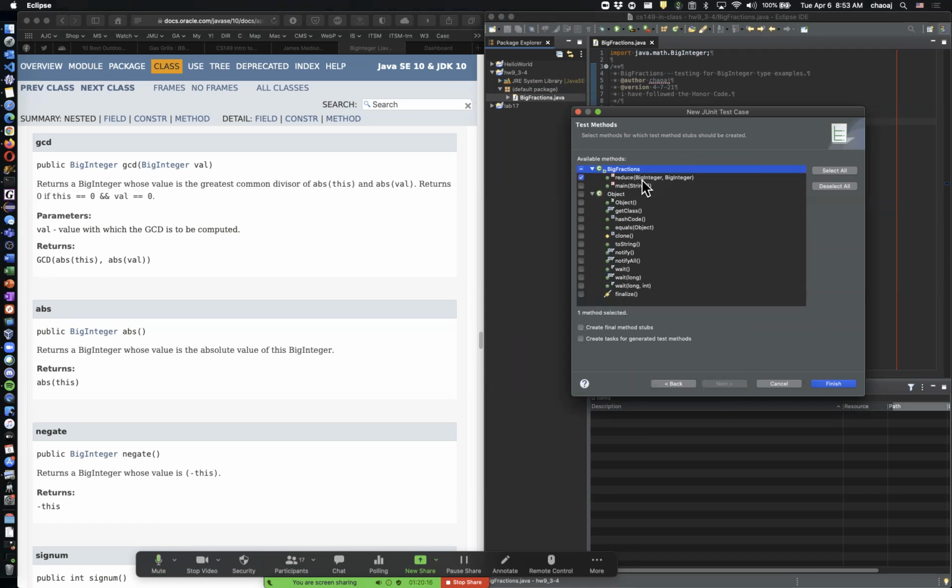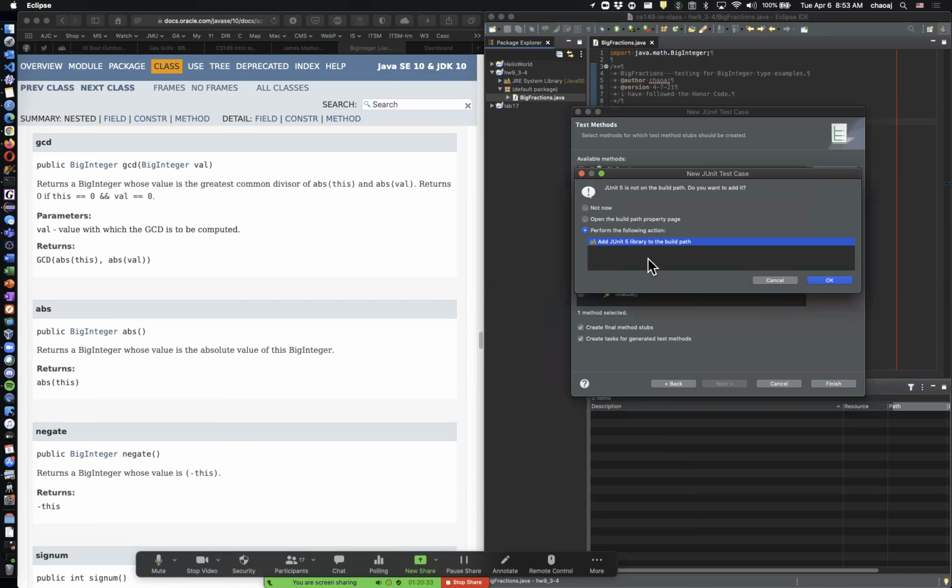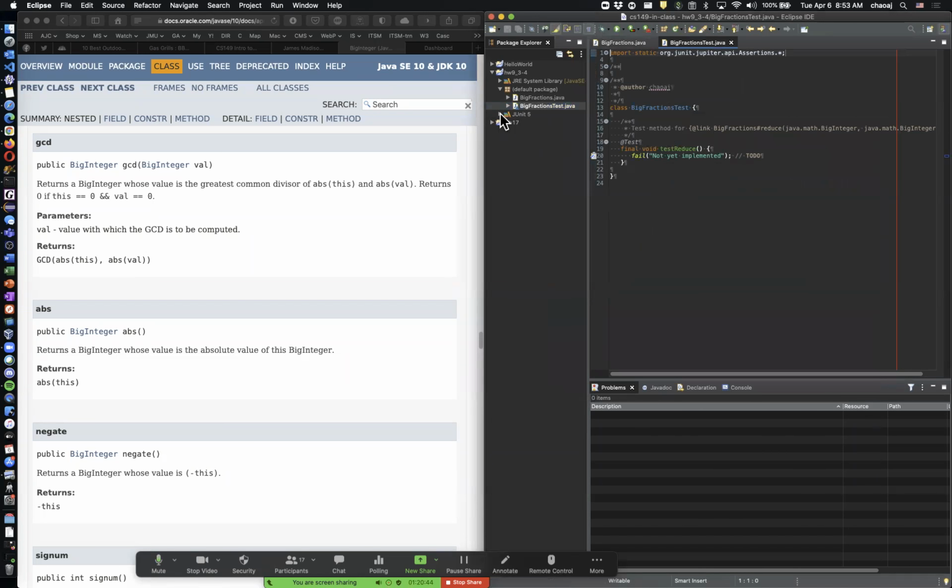And then we want to test this reduce method here, is the method we want to test. And we'll create a task for generated test methods and final method stubs, sure. And we'll click finish. The last thing that this asks us to do is add JUnit 5 library to the build path so that we can run JUnit inside of Eclipse. We want to do that. Let's go ahead and hit OK. That, as you see over here, adds JUnit to the Java package that we have in Eclipse. That allows us to run tests in here. So now we've got these pieces here.